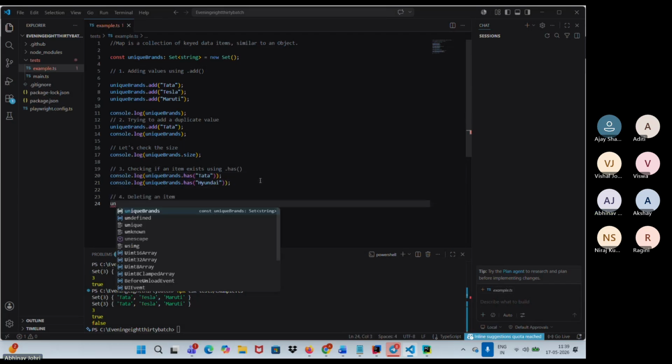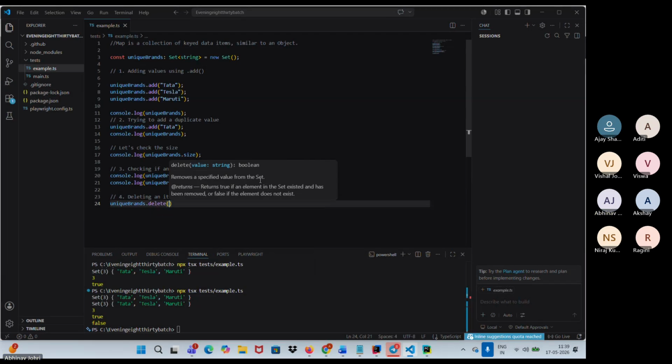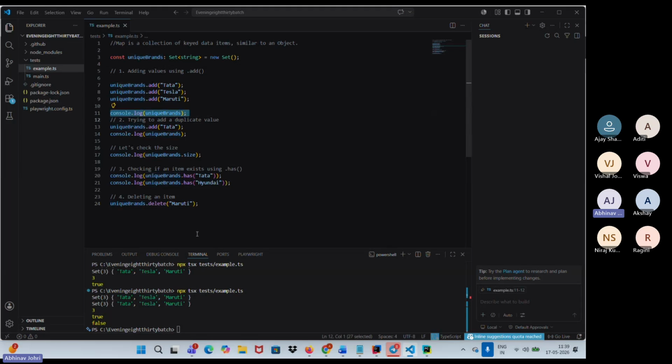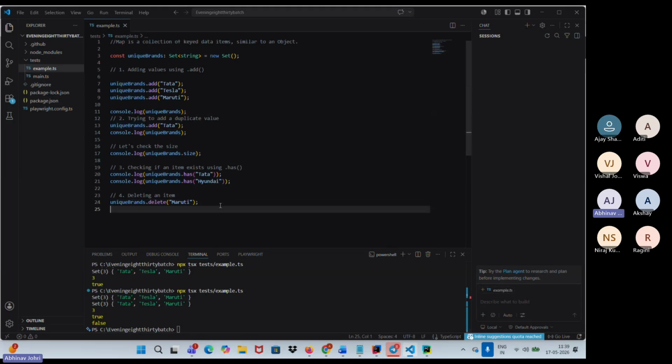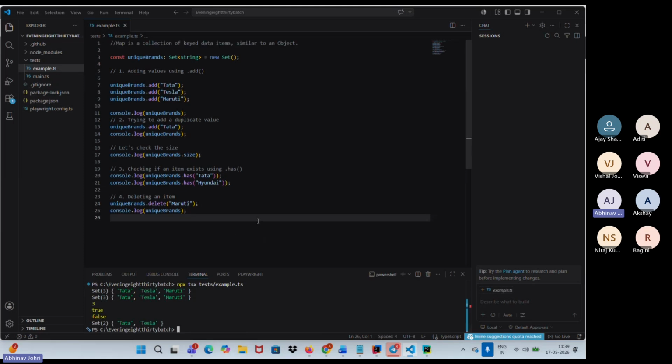So unique brand dot delete Maruti. And let's check the total unique brands, printing the remaining ones. It is now not showing me Maruti. So these are the various functions which we can perform on a set.